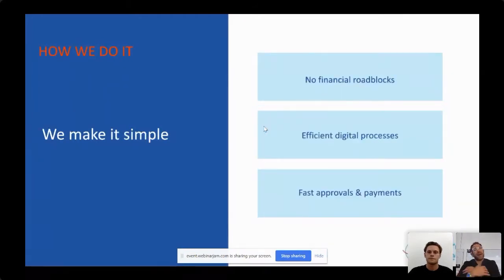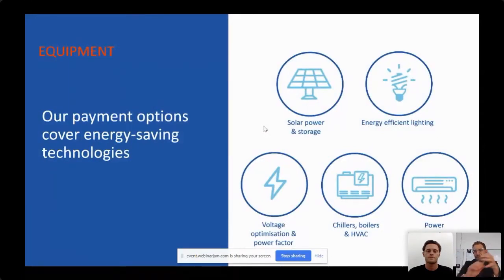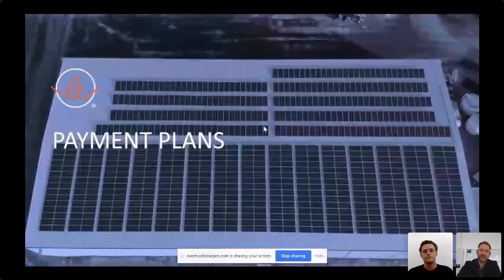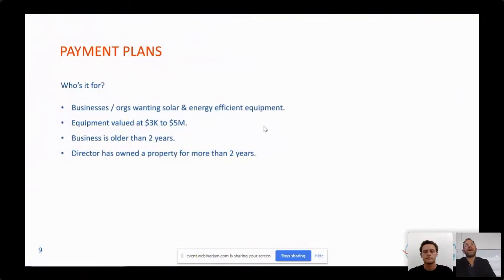So what we do is we've taken that whole process that's normally been a real cumbersome, difficult, data-intensive process around getting finance, and we've made it an incredibly simple, efficient and online process. Up to 150 grand is approved without any financials across a range of equipment. That's solar power, lighting, chillers, boilers, storage and voltage optimization. And we do the whole process, as I mentioned, online and typically within under 5 minutes.